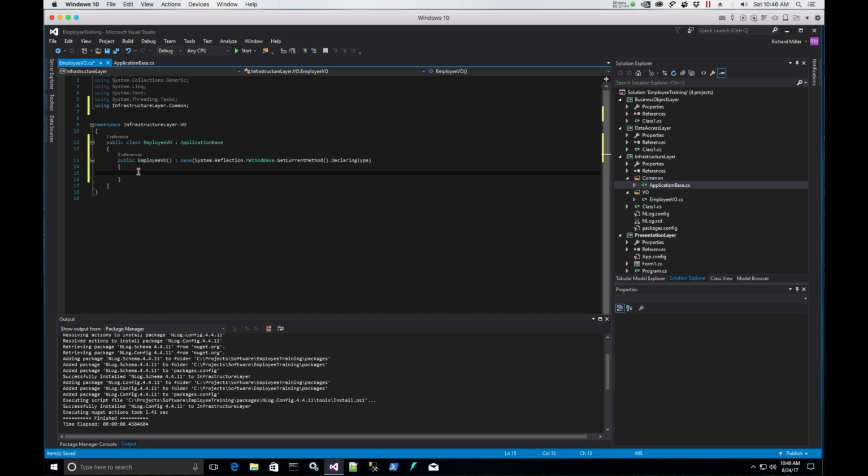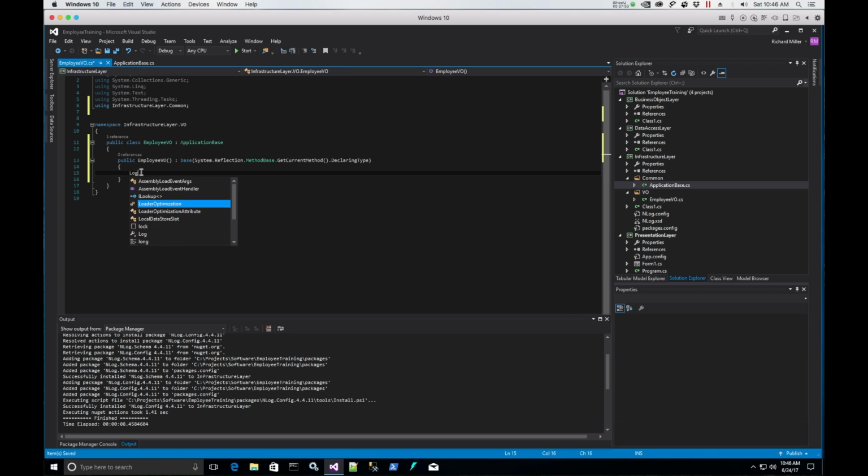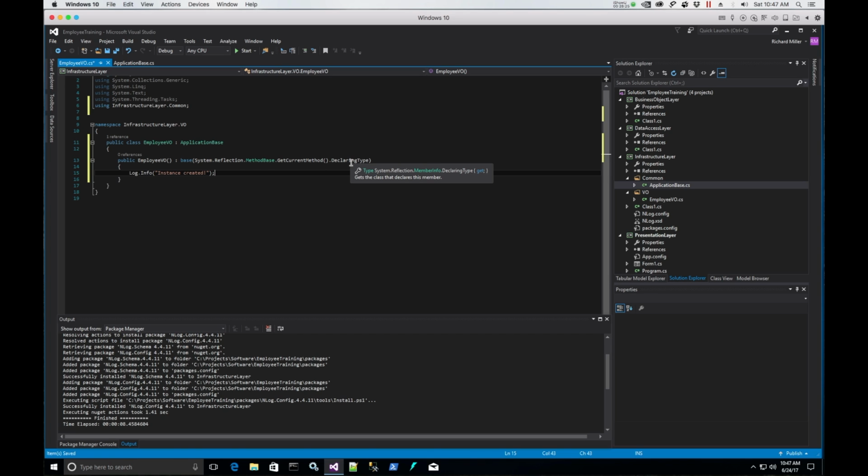And then down here, since in my application base, I have this protected log property, right? I'm just going to, in the body of this, say log.Info, right? And then give it a string. Instance created. Now you're going to be saying, well, okay, what good is that? Well, if you're tracing things, right? This is just an example. Notice I didn't put EmployeeVO object instance created, right? Because all that's going to be handled when the logger does the output.